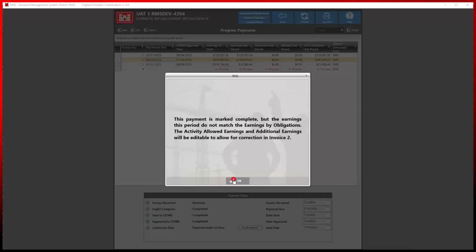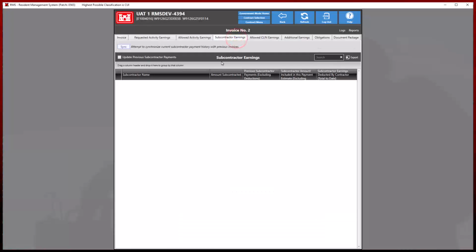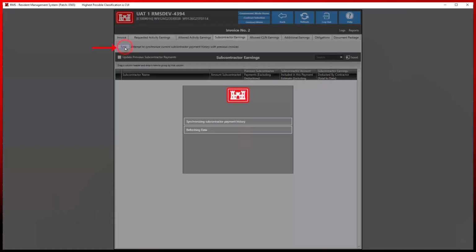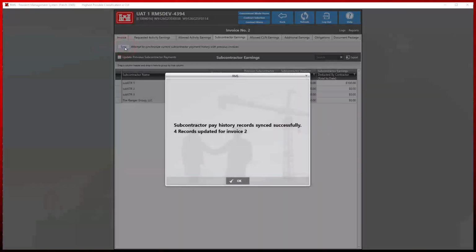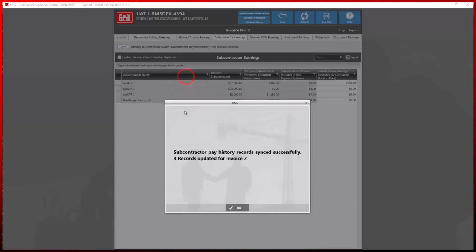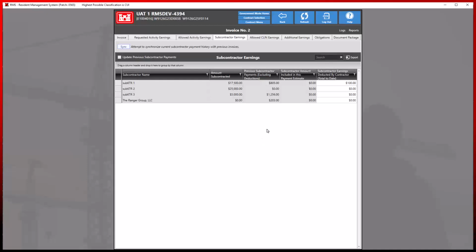If we take a look at the Subcontractor Earnings tab, we can see that there are no subcontractors listed, amounts subcontracted or subcontractor earnings deducted by Contractor, total to date. The Sync button at the top will attempt to synchronize current subcontractor payment history with previous invoices. As we can see, the subcontractor earnings information has been successfully updated, and we can proceed to finish balancing this invoice in the Allowed Activity Earnings tab.